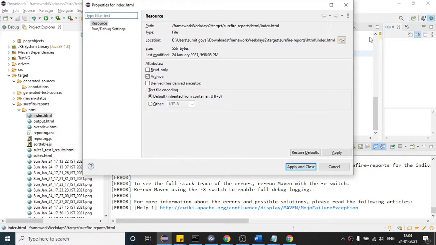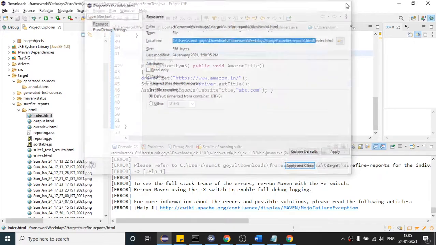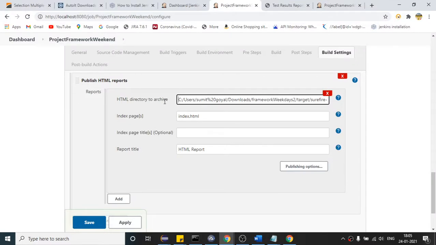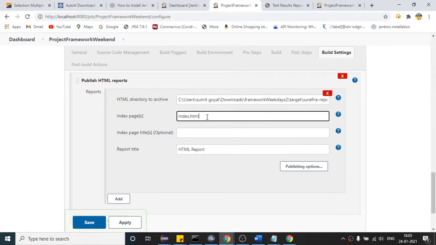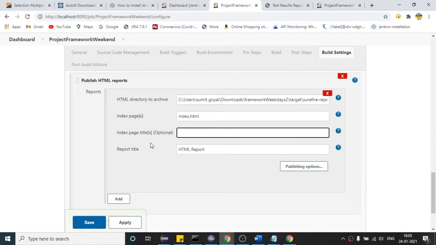Copy this path till here, because index.html is present inside the HTML folder. It is asking to give the path till the folder, so I will copy the complete path from here to the HTML folder. You can give a title if you want, and you can skip this. As of now, let me skip this and click on save.